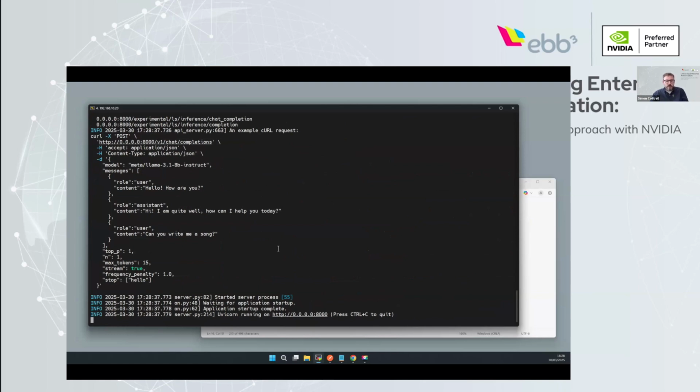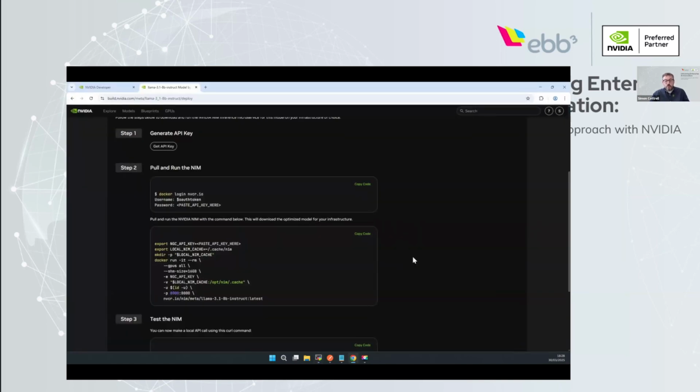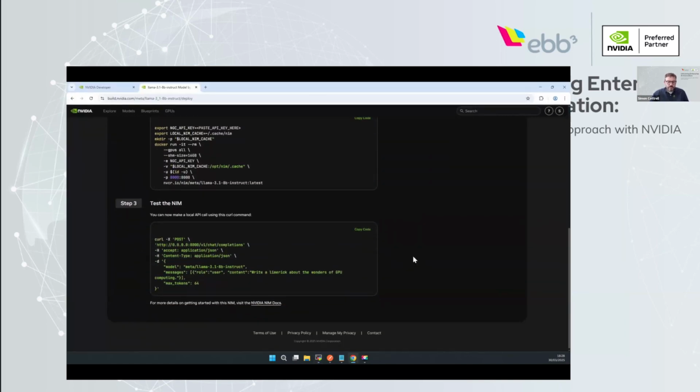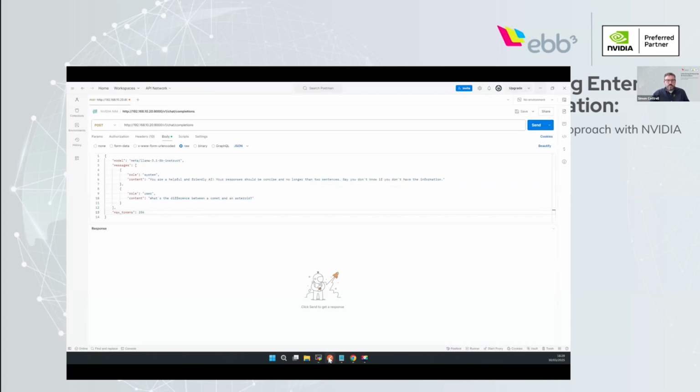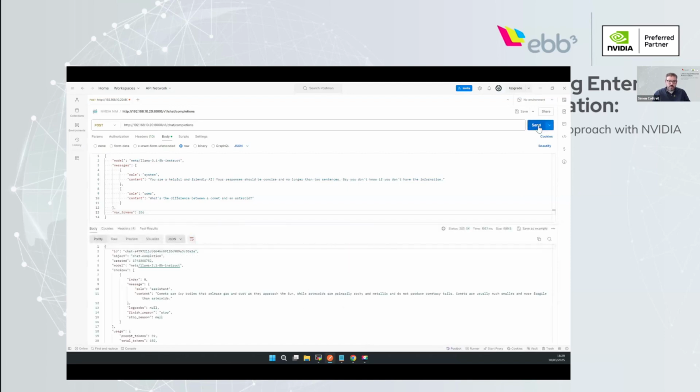If we return to build.nvidia.com, we can see instructions on how to test the NIM. We will use Postman to accomplish this, which is an application that you can use to generate API calls. We've added a system message to instruct the LLM to present itself as a friendly AI, provide concise answers, and say when it doesn't know something. We've asked it the difference between a comet and an asteroid. You can see the response took just under 2,000 milliseconds. In addition to supplying the response, additional useful usage information is also returned.